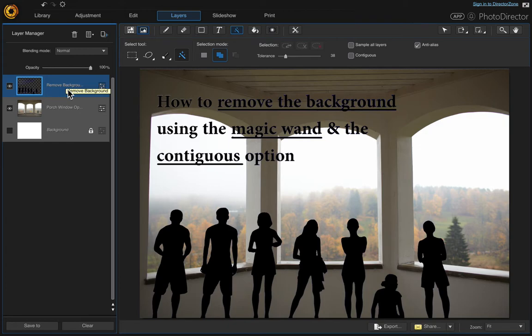And that's it. That's how you use the magic wand selection and the difference between using contiguous and not.